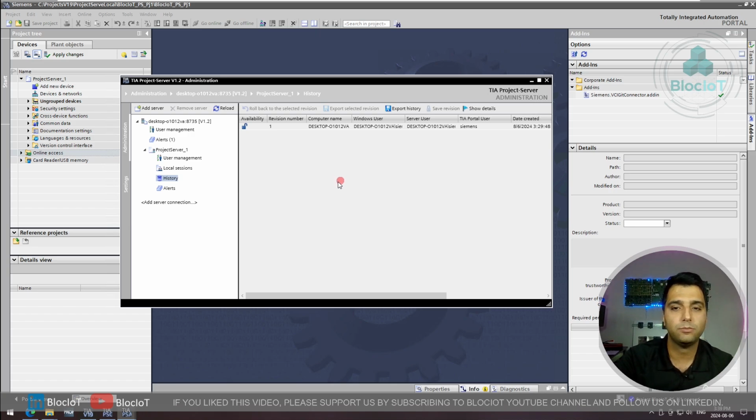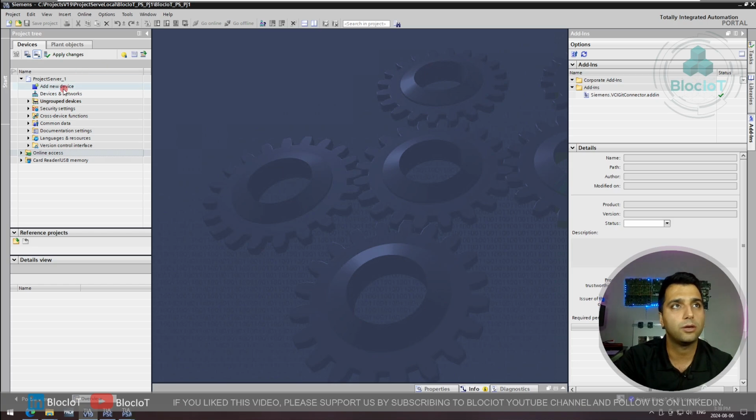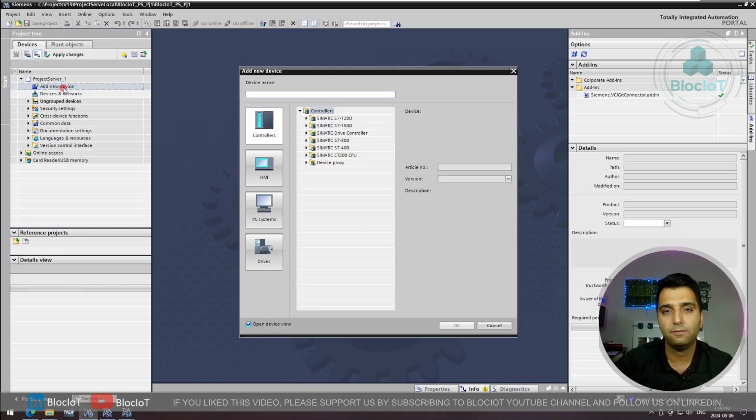So let's just do some changes and do some simple programming, add new devices, and see the changes here and see how it works. So I can just minimize this screen as well. So I'm just going back to my project. Let's just add one PLC, and then we will add an HMI. We will add different components to each of these devices and see how the changes are reflected on the server.